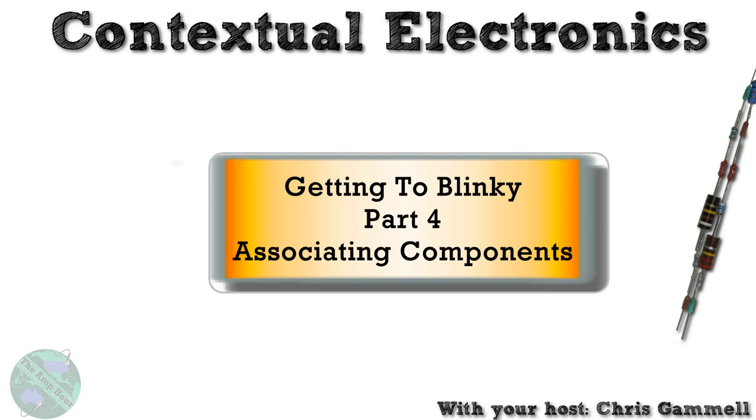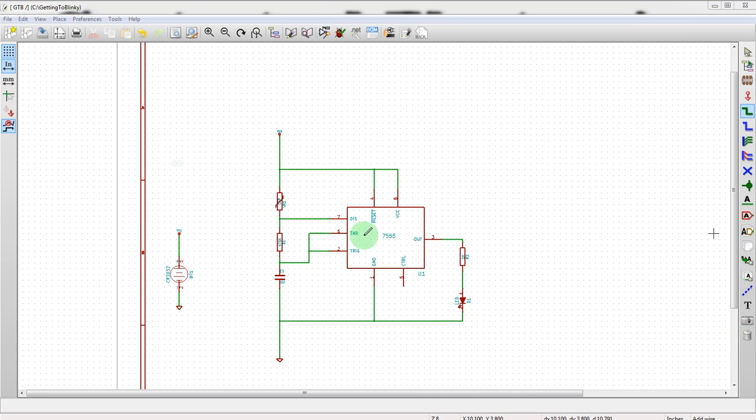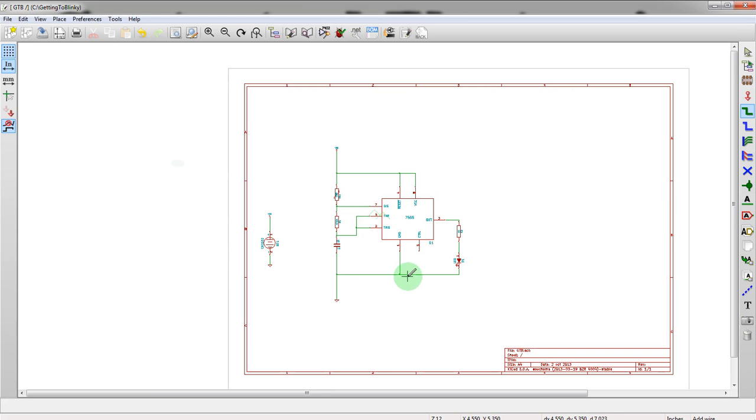This is the Getting to Blinky video series, part 4, Associating Components. This is really the step between schematic and layout. Let's pick right up where we left off last time. Let's see, we close this thing. So this is right where we left off last time. We're at finished schematic, and we're ready to move from this over to a layout.